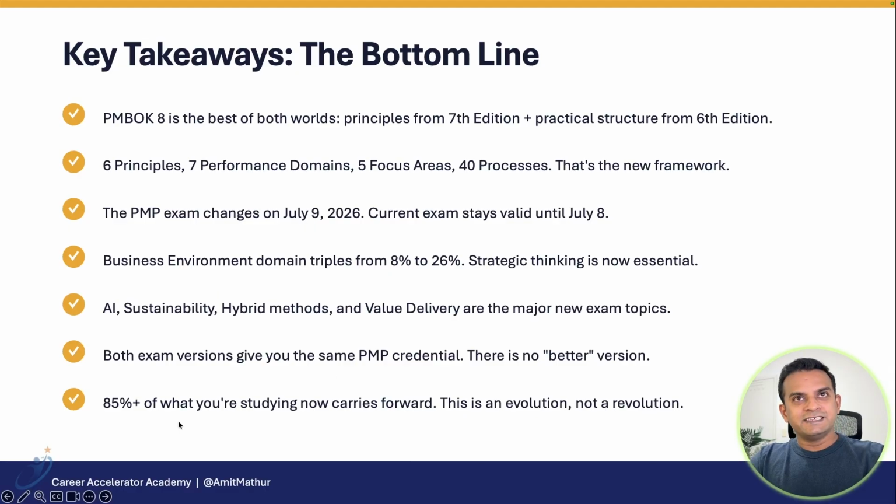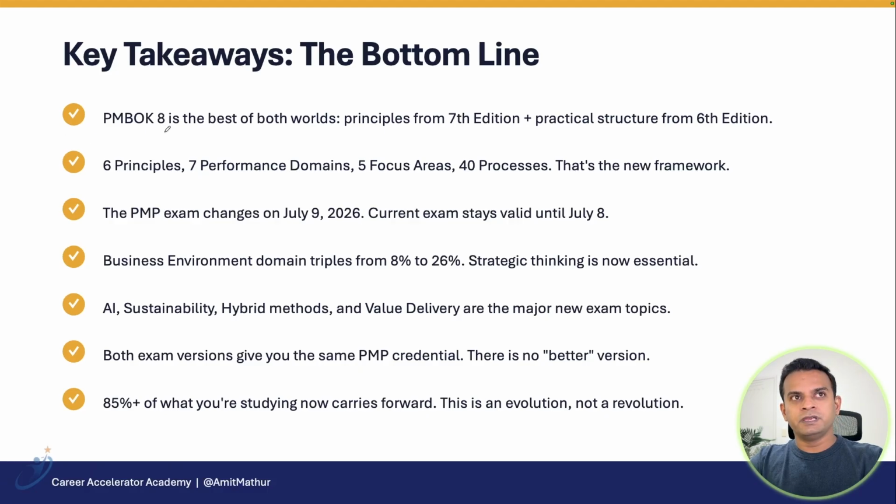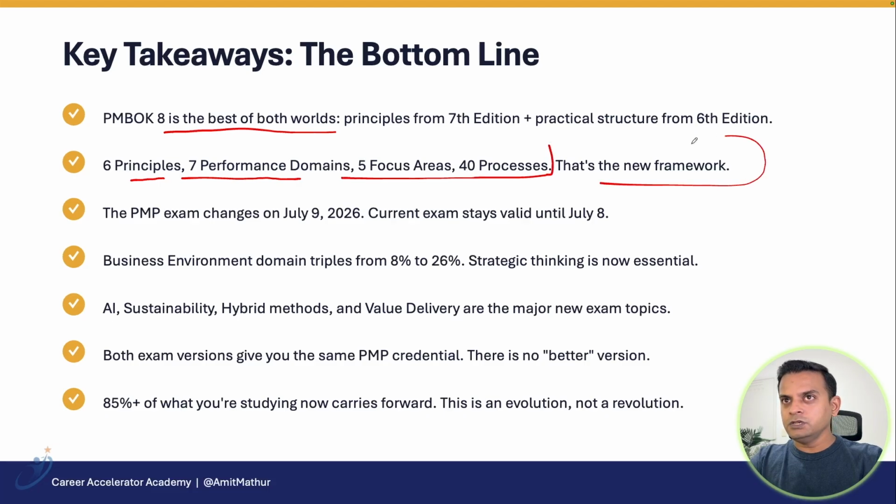So the key activities and the bottom line, if I have to highlight: PMBOK is the best of both worlds. There are 6 principles, 7 performance domains, 5 focus areas, and 40 processes. This is the new framework. The PMP exam is changing from 9th July 2026. Do not forget that. If you are booking before 9th July 2026, don't worry about it, go for it. If you are planning to book your exam on 9th July or after that, start working on the additional things which are being introduced in PMBOK 8.